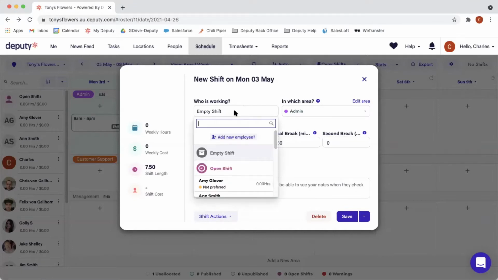So at this moment, when you create a shift, it's called an empty shift. Just to quickly have an overview on empty shifts and open shifts. An empty shift is a placeholder. So that just means that I want someone to work from 9 to 5 in this case. I don't know who yet. While an open shift is, I want someone to work from 9 to 5. However, when you publish your shift, all of the employees that can work that shift will be notified of it.